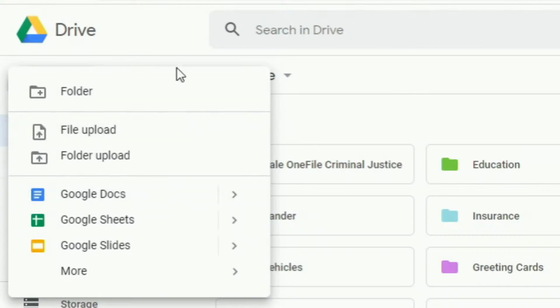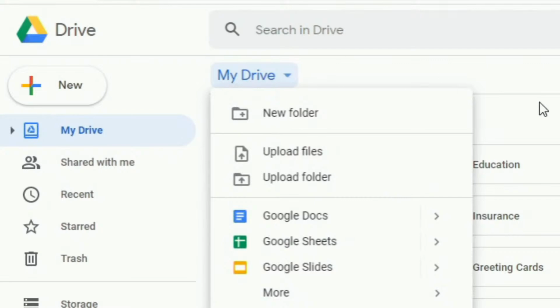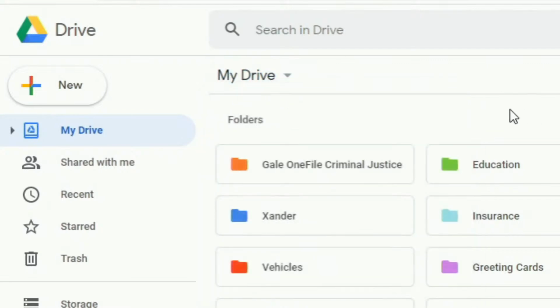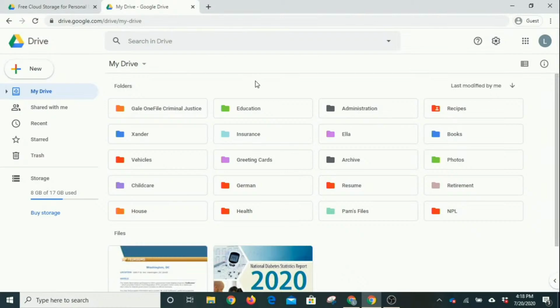You'll remember that this menu here is the exact same menu you get when you click on the triangle next to My Drive. It's just another example of how Google has given us multiple ways to do the same thing. A lot of redundancy, which is nice. All right, so that is a tour of the Google Drive interface.